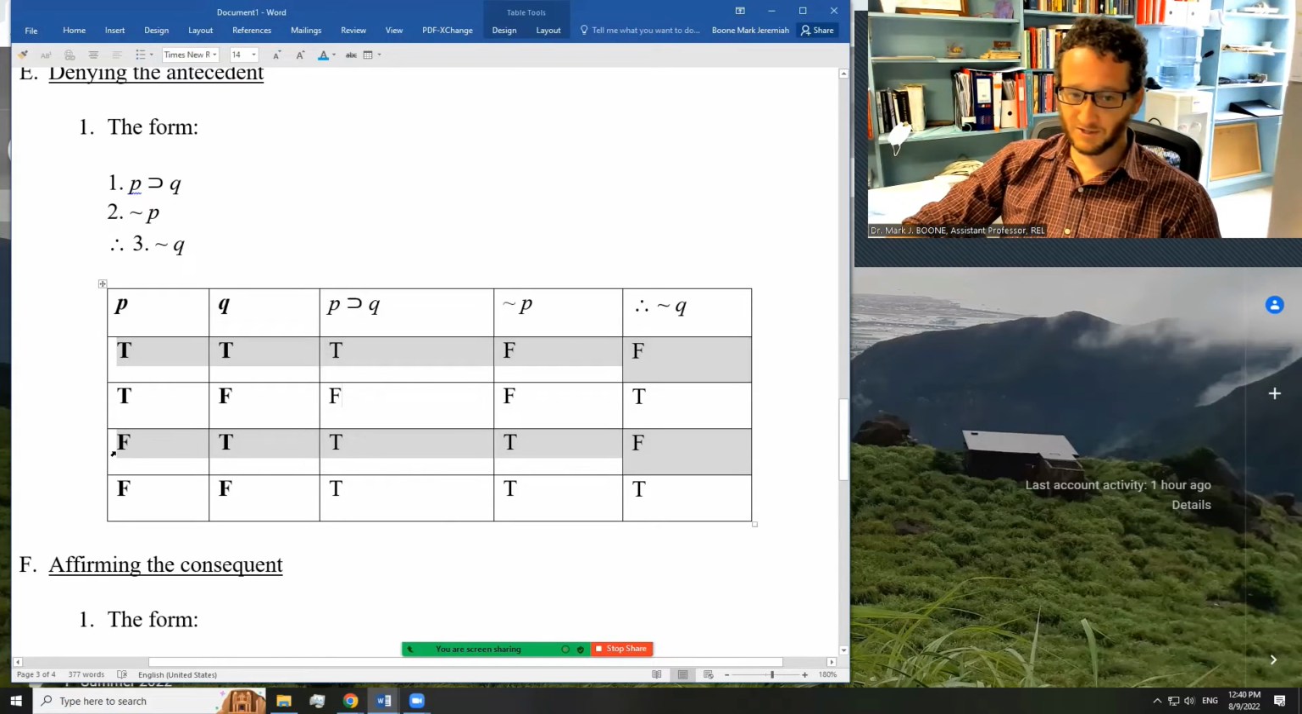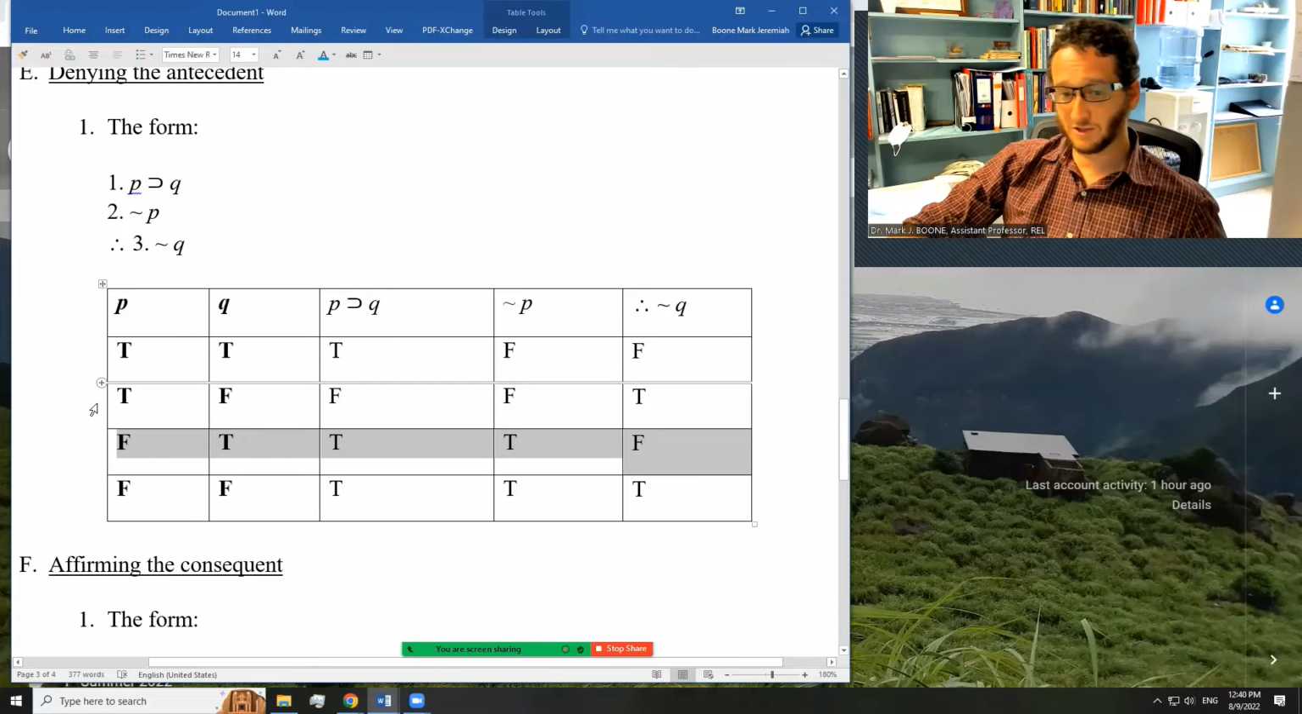Behold! On this third row, when P is false and Q is true, it's true that if P, then Q. And it's true that not P, but it's false that not Q. Therefore, this is an invalid argument. It's possible to have true premises and a false conclusion.